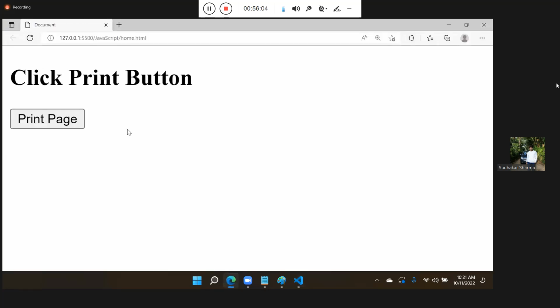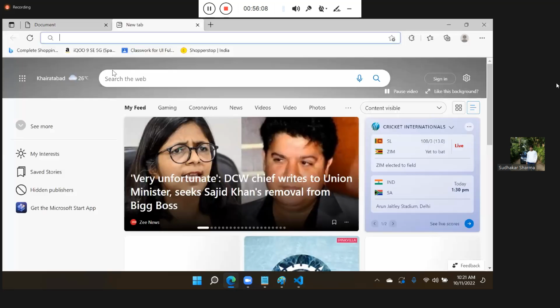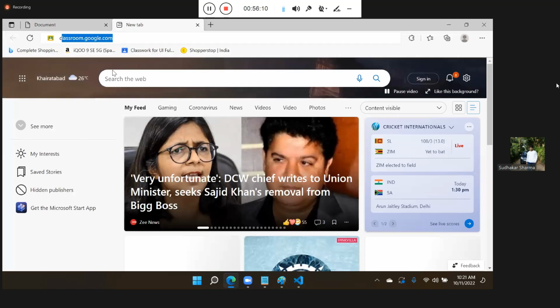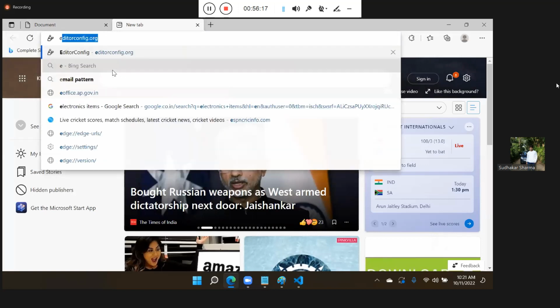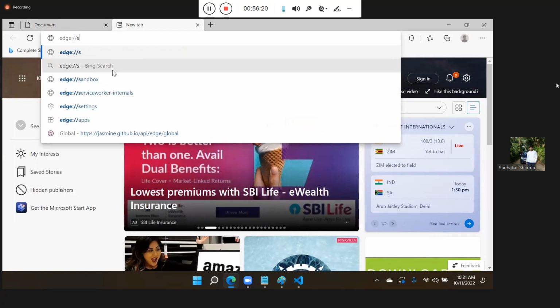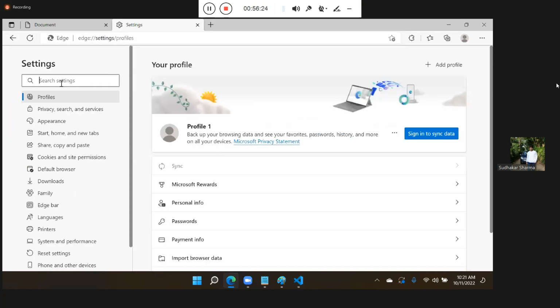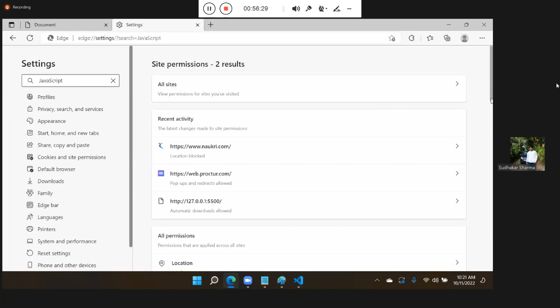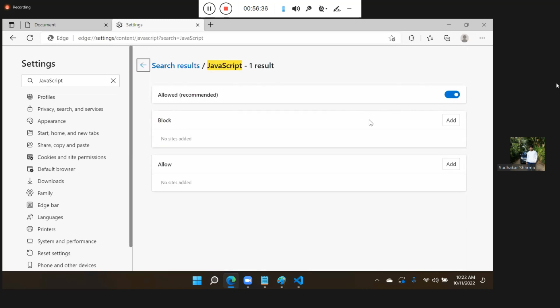Now I will go to my browser settings. It's not Chrome, it is Edge, edge://settings. If you are using Chrome, it is Chrome settings; these are Edge settings. In these Edge settings, I will search for JavaScript. You can see the JavaScript settings came. JavaScript is allowed. I will click there. I will block JavaScript.